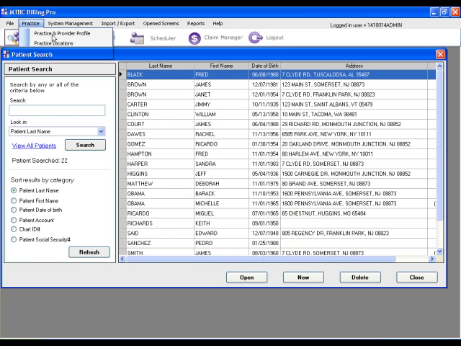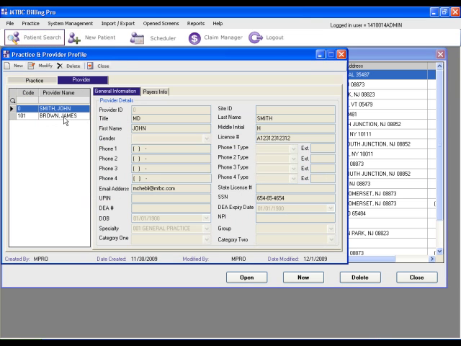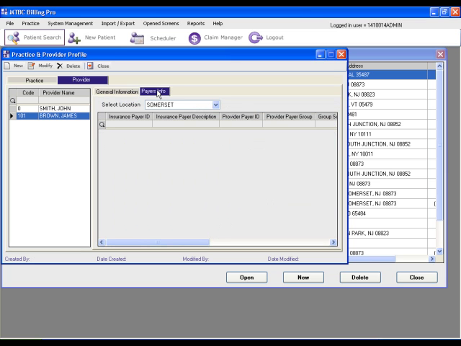The practice and provider profile also allows you to modify individual payers for each provider. For example, for Dr. James Brown, we can modify which payers are created and active in the system for Dr. Brown. To do that, we click on the Payers Info tab and we click New. When we click New, this is where we select the insurance for that provider.